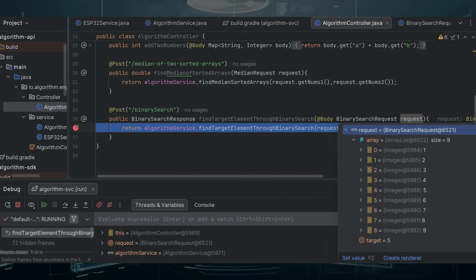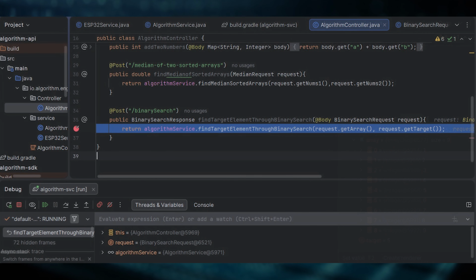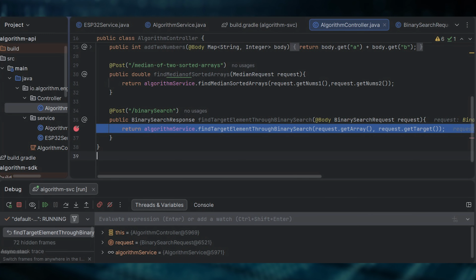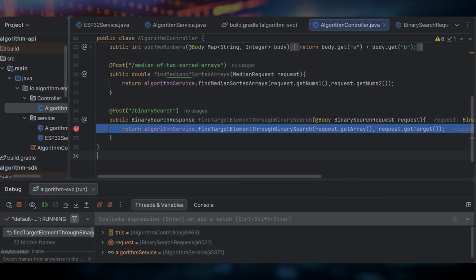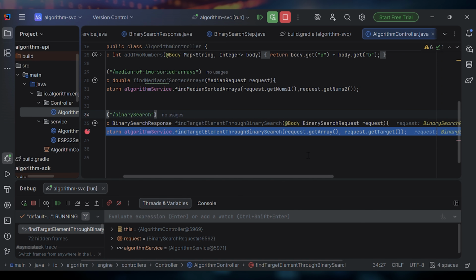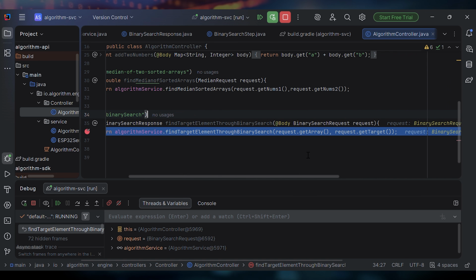Now let's explore the debugging process of Micronaut, controller and return flow. The controller exposes the REST endpoint. It delegates to the service layer and returns the final result to Angular. The return value is the index of the target, or -1 if not found. The midpoint is calculated using an overflow-safe formula.